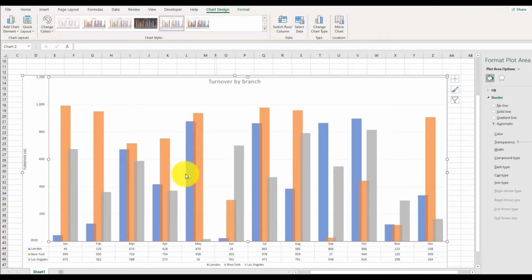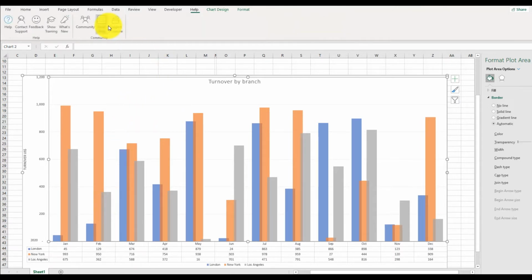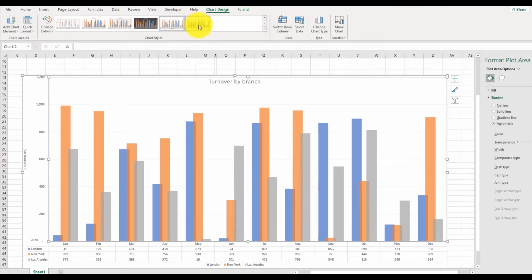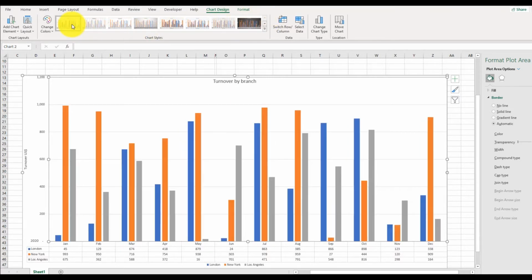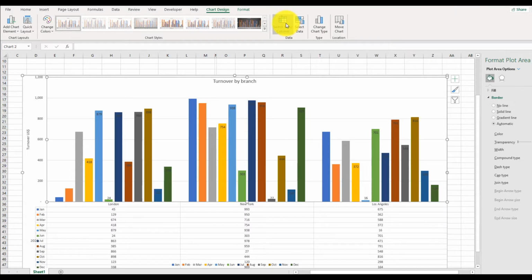Now you see here, I don't like the way these bars are overlapping, so let's just change the style back to what we had at first. There we go. I think that's most useful. Switch row column. Use at your peril.